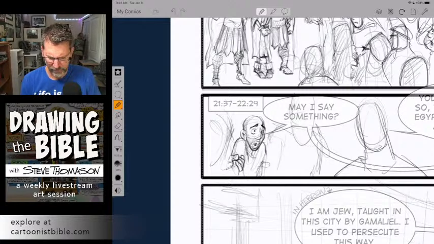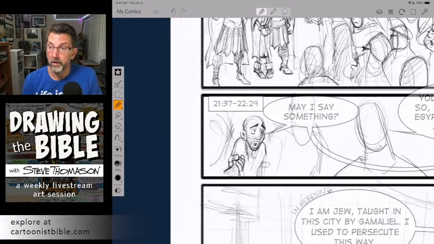So he's still being held by the soldiers. LB, I think this is the end of Acts. Yep, it's chapter 21 actually, and there's 28 chapters in Acts. So we're getting very close to the end. This begins Paul's season of imprisonment.